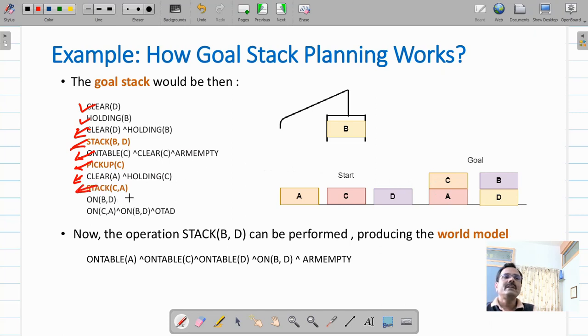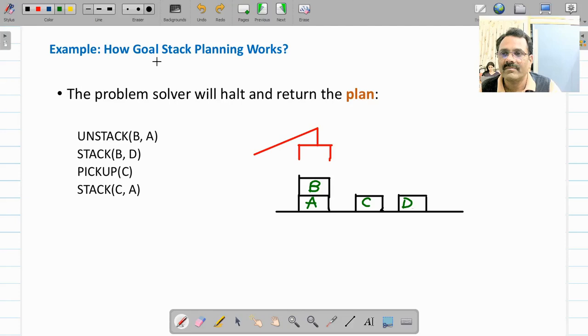Now we have on BD, which is already true. Remove it from the stack. Check the compound goal: on CA, on BD, and A and D on table. So C is on A, B is on D, so that is also satisfied, and A and D are on the table. So all the conditions are satisfied, the stack is empty now, and therefore a goal state is achieved. This is your final goal.